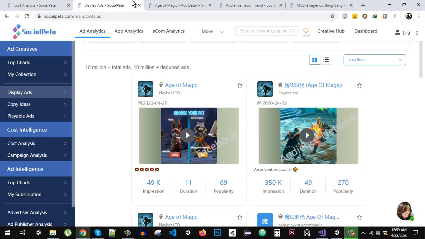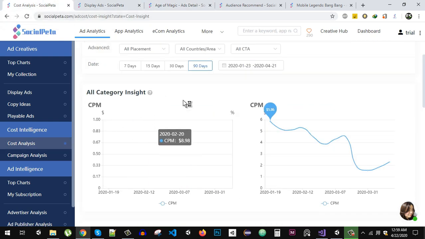A core feature is cost intelligence. Okay, so it helps you know more about CTR and CPC, and the cost of different ad channels. As you can see, right now we have AdMob, Facebook, and a lot of other ad platforms. So you can get the insight of how much each ad platform is paying.